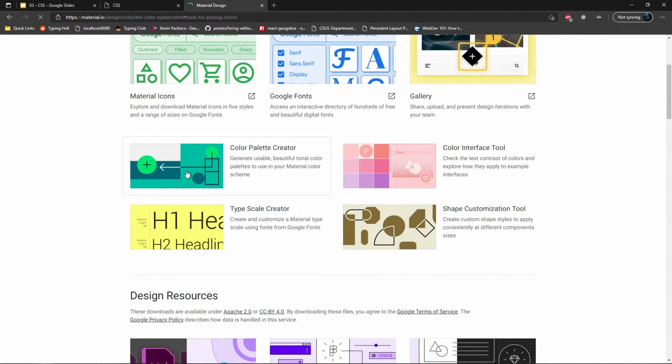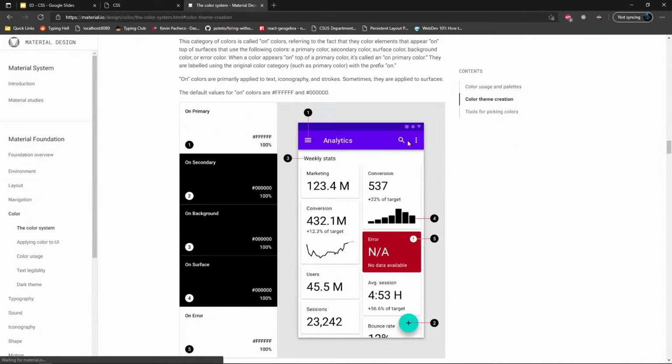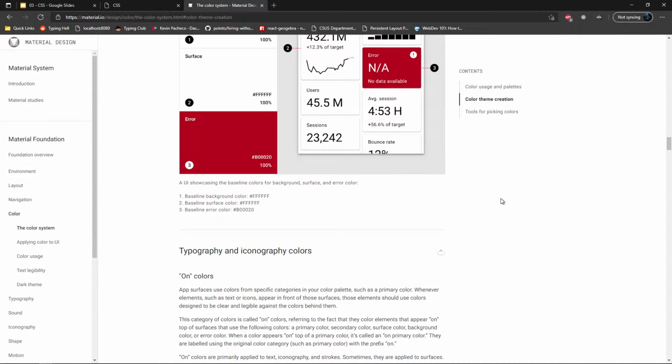The way Material sees it, you shouldn't have infinite colors. You need to pick a palette and stick with it. That creates consistency. And if you're going to have branding, that's another thing you have to put on top of this.